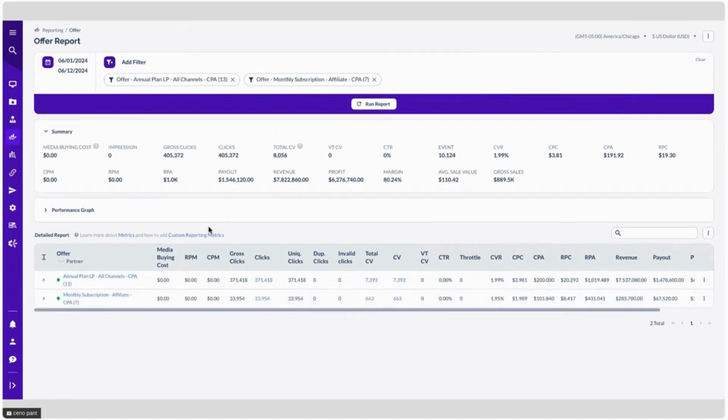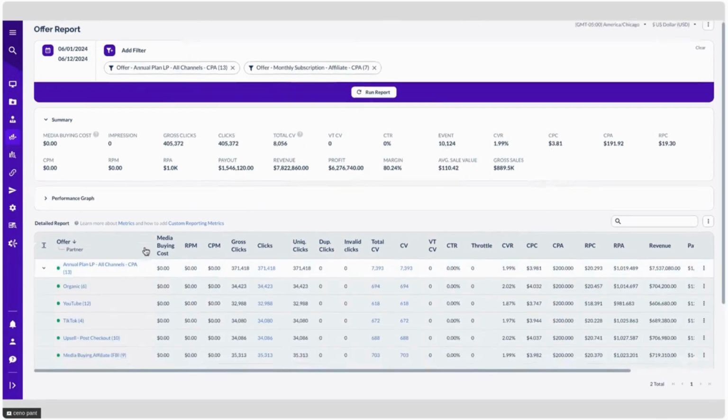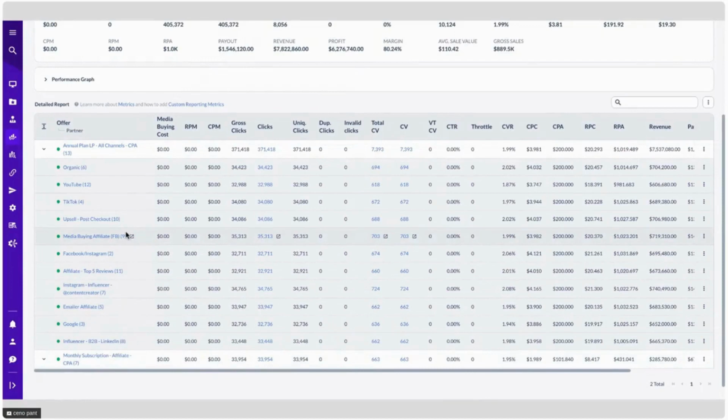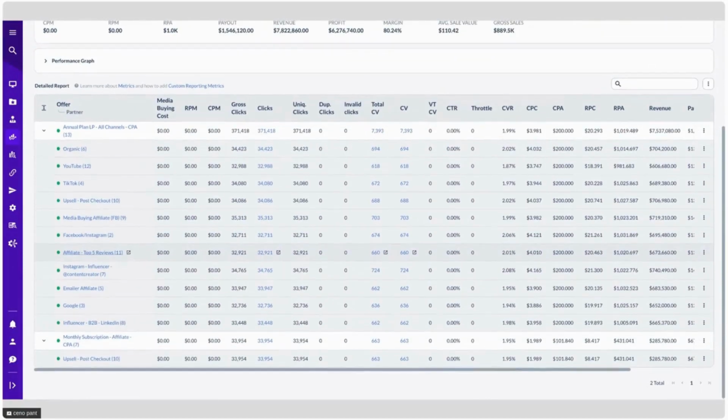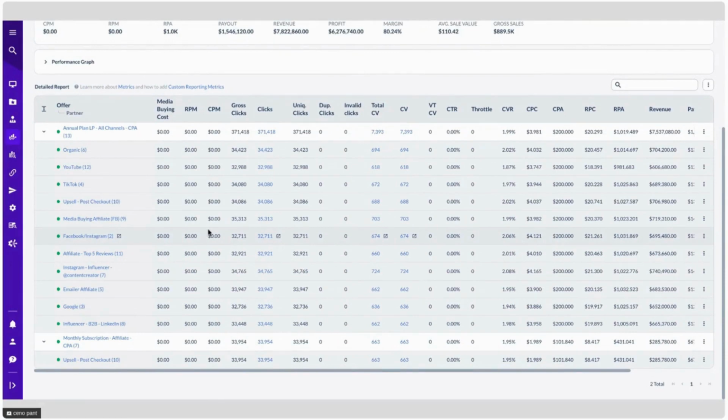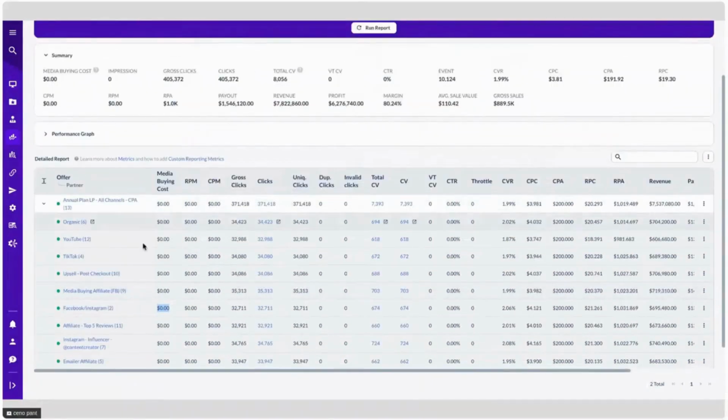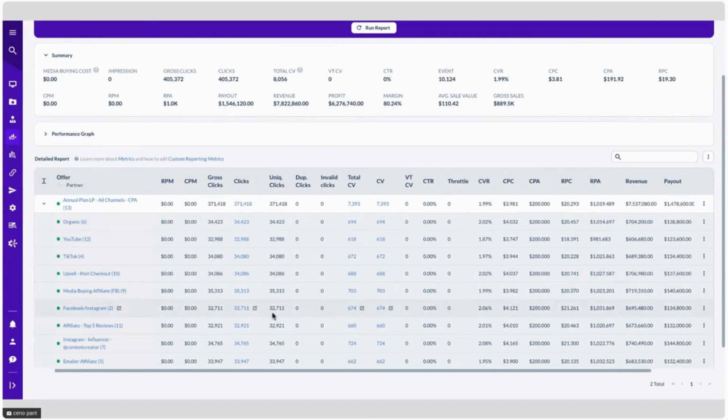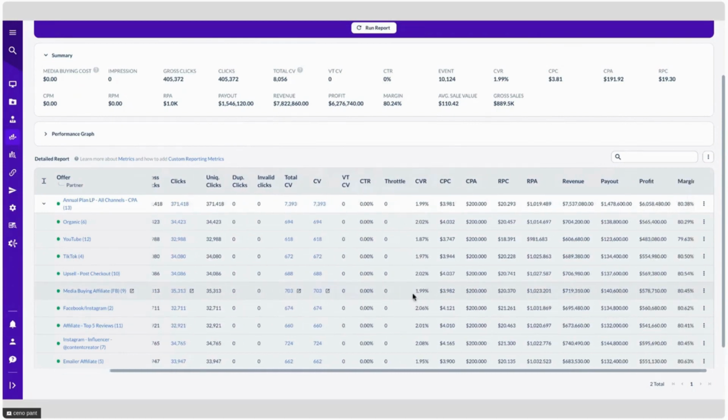Like the two offers that we had were our annual plan and our monthly subscription that we mapped a separate campaign to. What this allows us to do is view our total cost on our full offer by partner. Before, we mapped the media buying cost to our Facebook and Instagram partner, which would be right here. And this value right here would update based on whatever you spent that month or on that day on Facebook, on Meta.